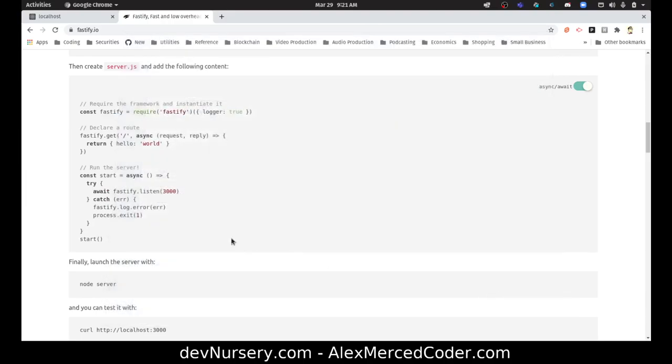Then let's just read the rest of this. Run the server. Try fastify.listen. Okay, so here they're creating a function for starting the listener. Again, a little bit more verbose than it really needs to be. But I see how we can use this.